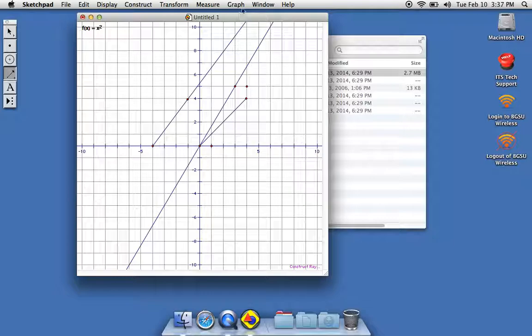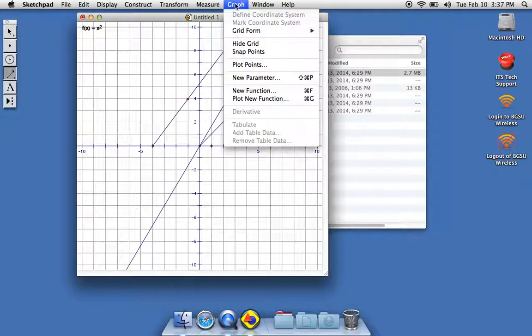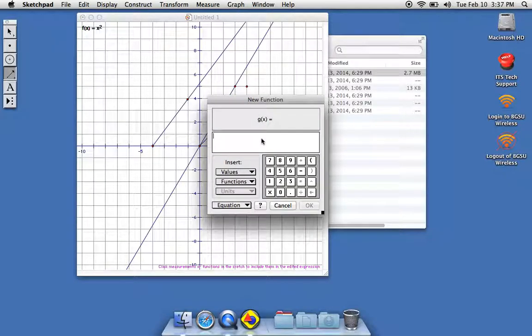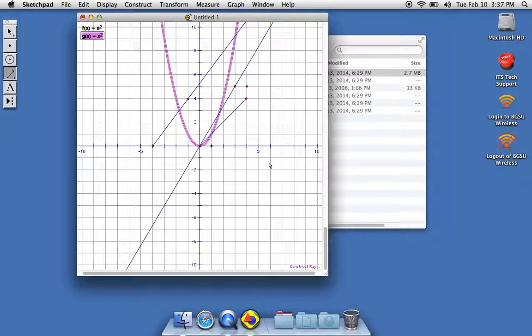Also, if you go back to Graph, you can plot the function. You can type in the same thing or a different function if you want to. Press OK, and then it will plot it right on screen. And then you can see, and it also puts the equation in the top left corner.